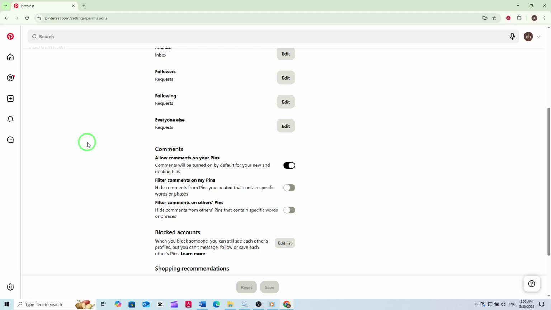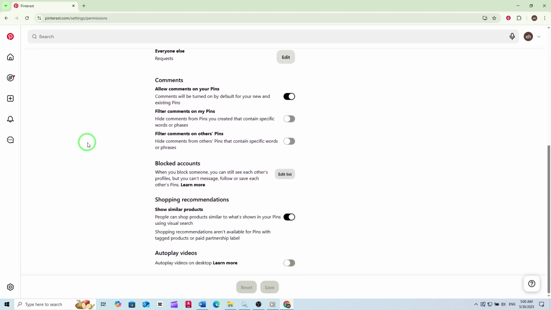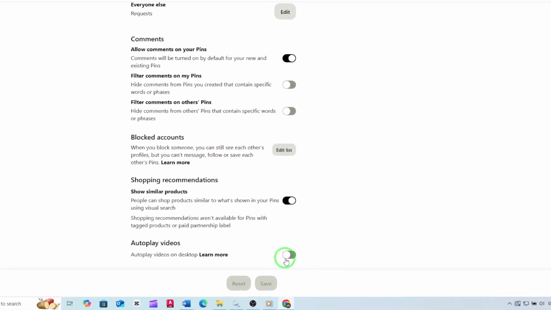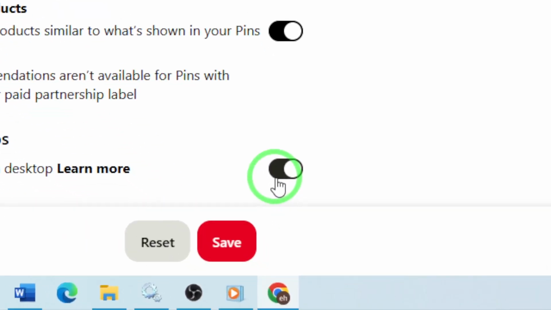Now, here's the important part. In the Social Permissions section, you'll see a toggle or checkbox labeled Autoplay Videos. This feature controls whether videos start playing automatically as you scroll through your feed. To enable autoplay, simply click the toggle so it turns on. You should see a confirmation that the setting is now active.